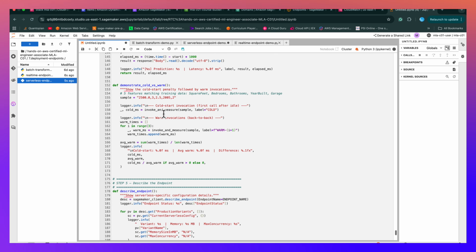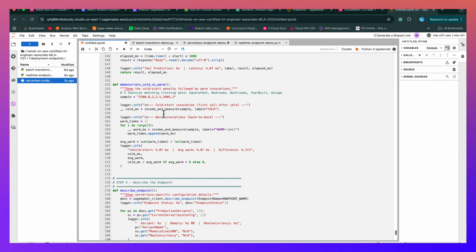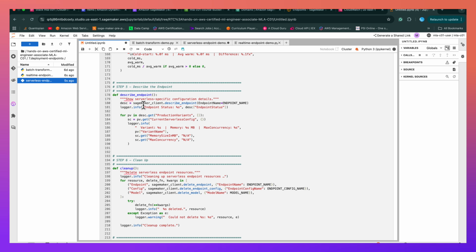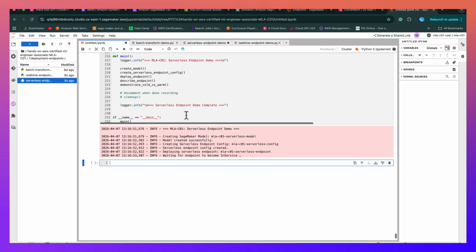And then we do have a little bit of code to show you what's going on in terms of the inference, and then that cold versus warm start if we're interested as well. And then we actually do a bit of description as well on top of it. But for now, it'll take a few minutes to come up, and then eventually it will come into service. And we'll pause the video here and pick it up when we're ready.